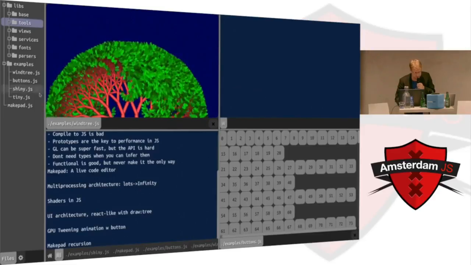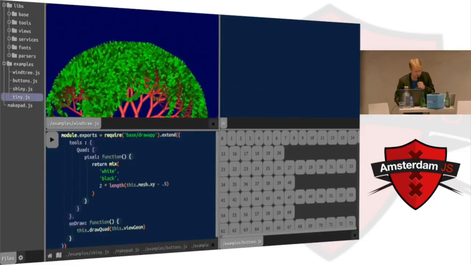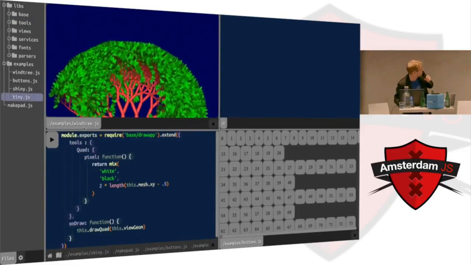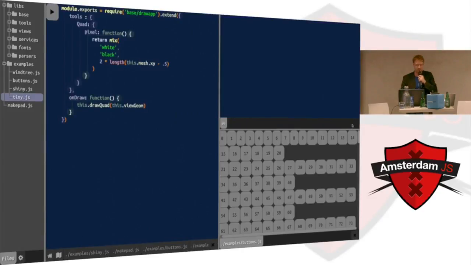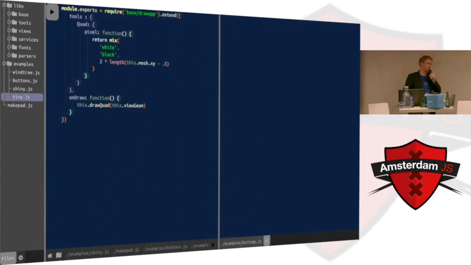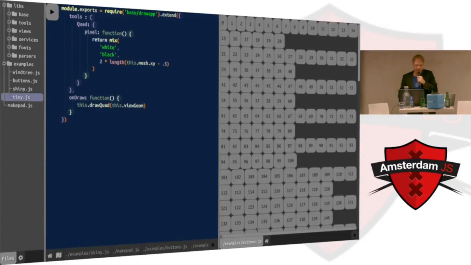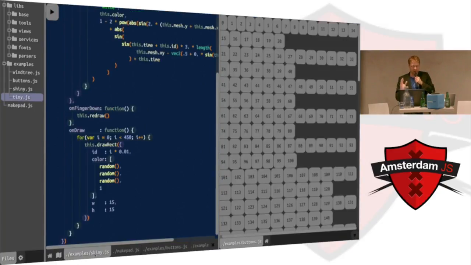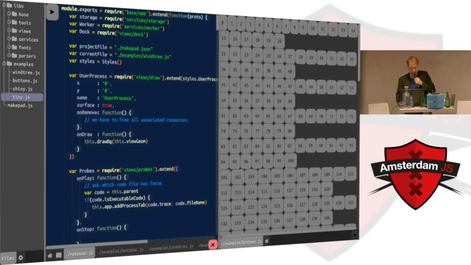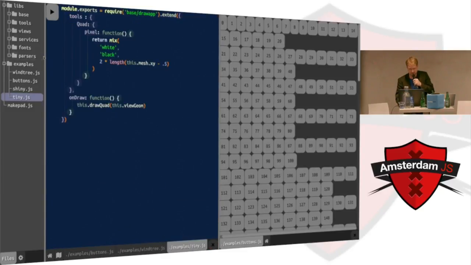For instance, this tree, as you can see, minimize zooms. Maybe you can see it, maybe you can. Minimize zooms its elements. So you can use the GPU tweening to do animations that would be prohibitively expensive in JavaScript. The problem is, how do you make this programmable? So let's talk about that for a little bit.